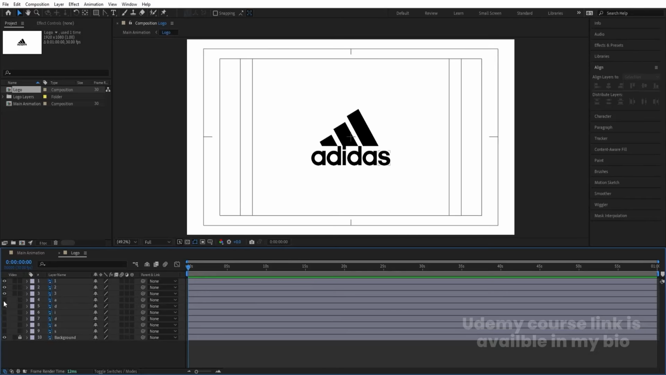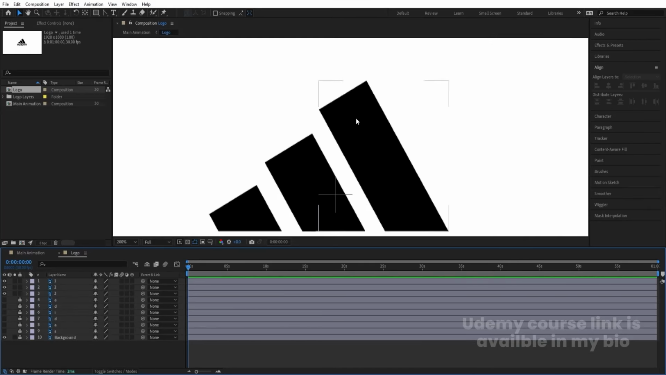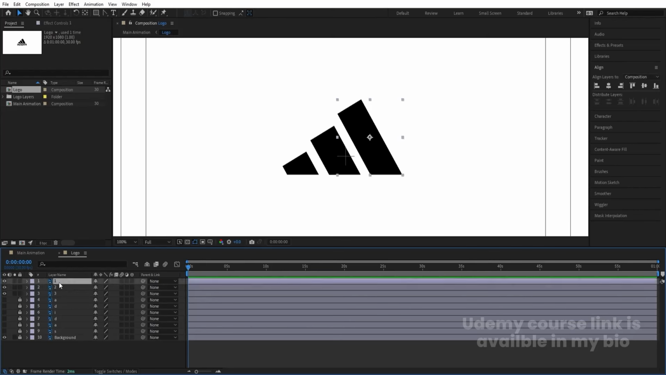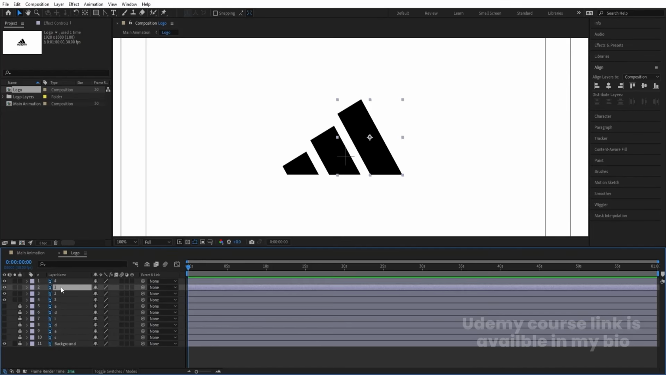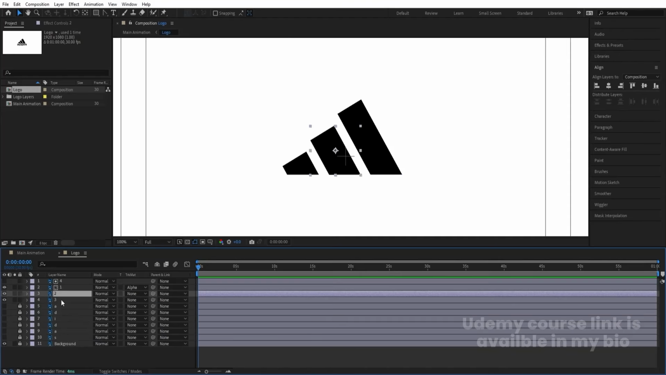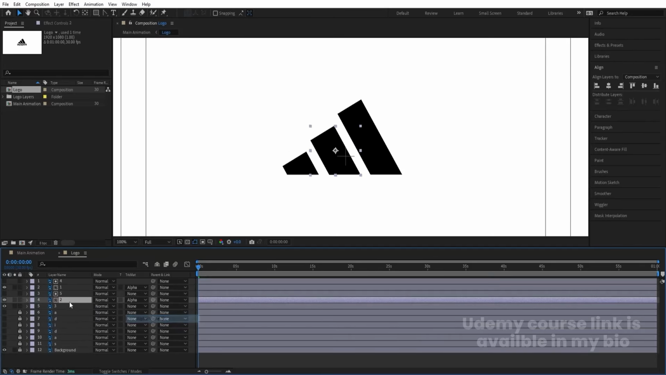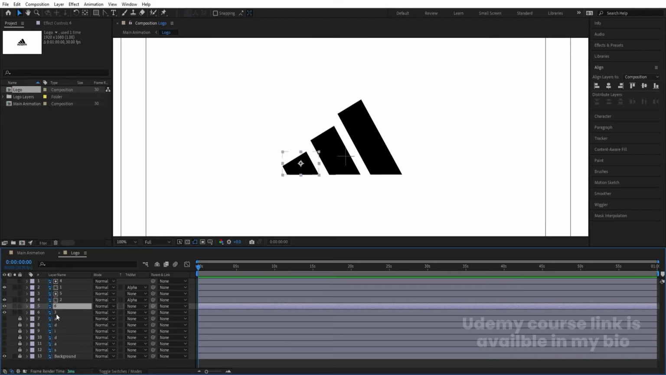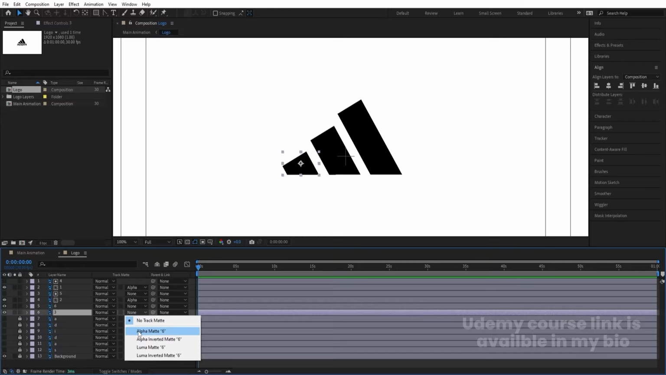And I don't need to focus on this text just for now, so I'll hide this and lock these layers as well. Now our main focus is on this portion only, so let's try to focus on it. Okay, so let's select this one layer, and I'm going to hit Ctrl D, select this and press F4, and we are going to choose alpha mask. Similarly, select this too, hit Ctrl D, select this and choose alpha mask. Similarly, select this, hit Ctrl D, select these three and choose alpha mask.